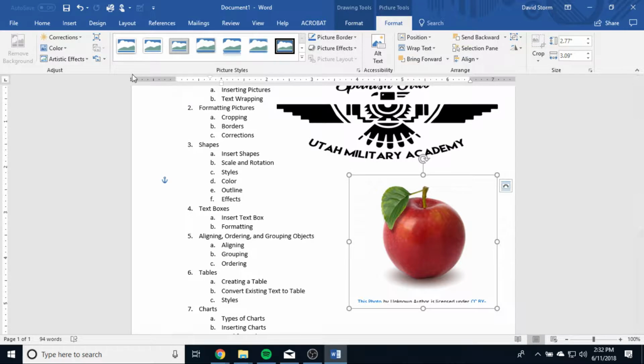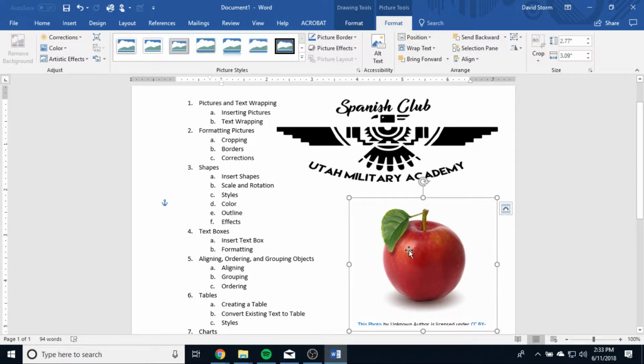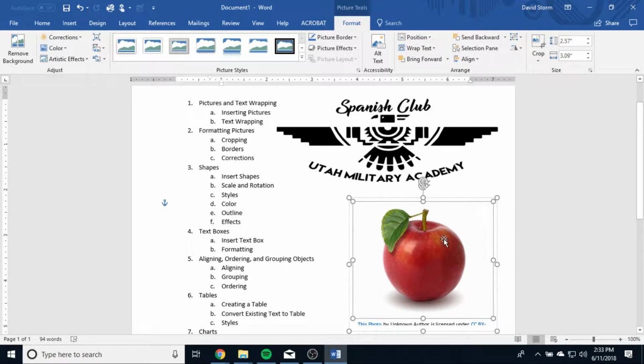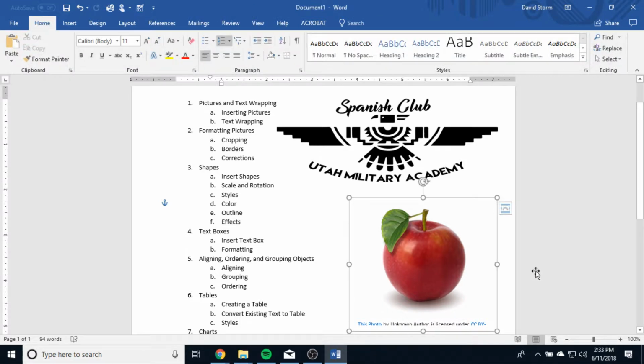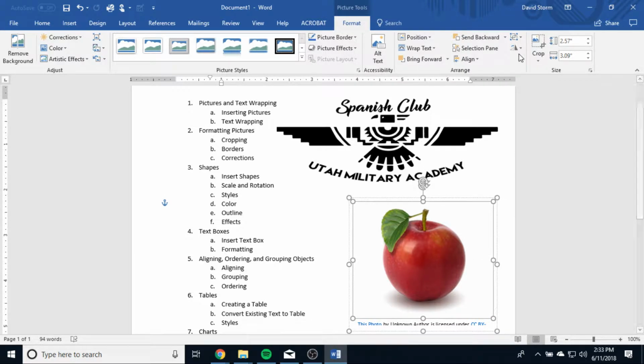All right. Now I want to talk about cropping, and we'll get into some borders and stuff like that. So let's say this picture has just too much extra space around it. I don't want all of this in my picture. So what I want to do is perform something called a crop. Crop is where you cut out certain parts of the image that don't necessarily need to be there.